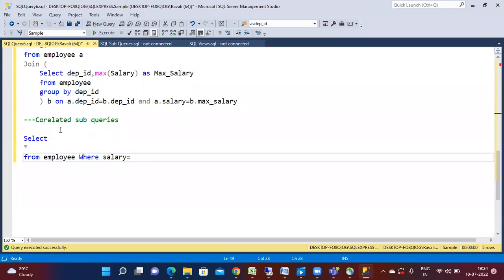If you want to get the maximum salary in a particular department, select max of salary from employee, which I am calling E1, where E1 dot department ID equals to, let's say a specific department, I am giving just 2001.